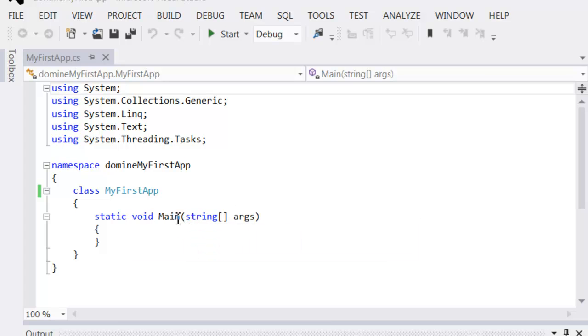By default, the first class automatically always has a main in it. This main is what is used to start and stop the application. If you notice here, underneath each one of these are brackets. See these brackets? So namespace has a bracket, a start. This is called the starting bracket. This is the ending bracket.